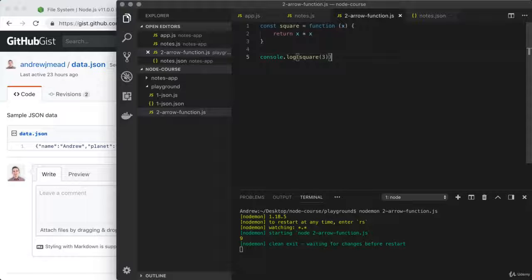How do we create an arrow function? Let's comment out our existing square function and recreate it using the arrow function syntax. Now down below, we're going to start that off much the same way by defining a variable. I'm going to create a constant called square exactly like we did up above. Then after the equal sign, we define our arrow function.